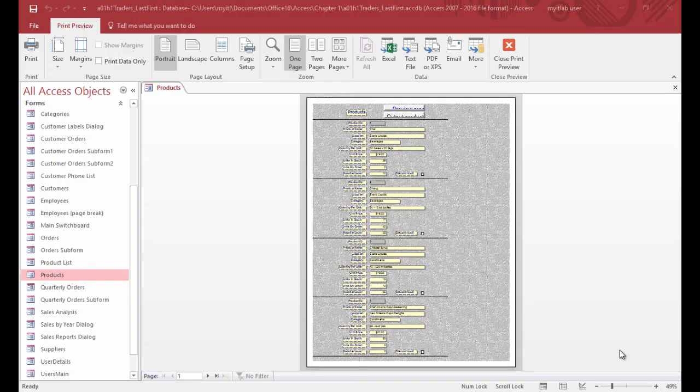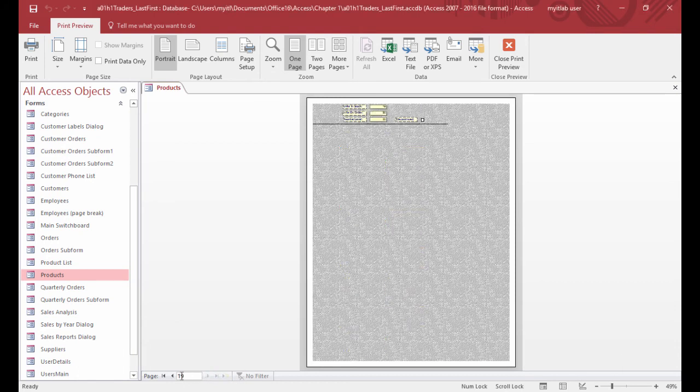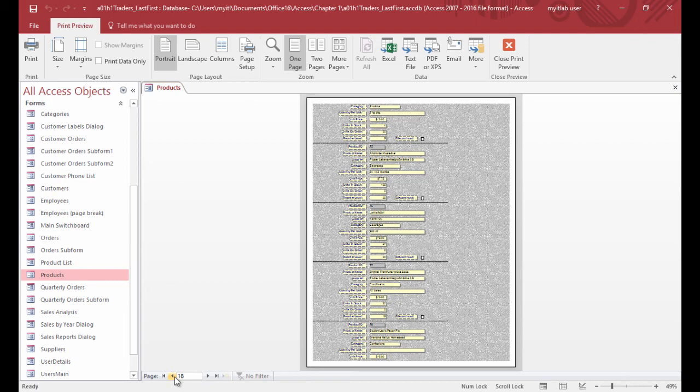Print Preview displays the first 4 records. Print Preview displays the beginning of the Pecan Pie record. The record continues on the next page.